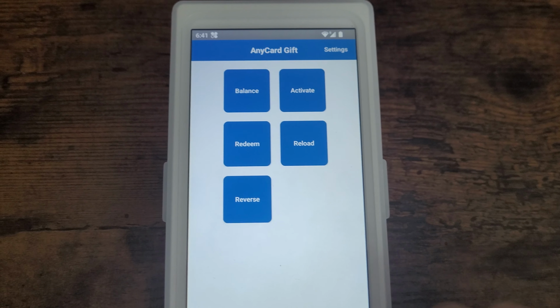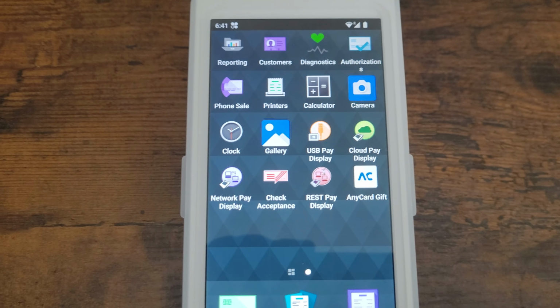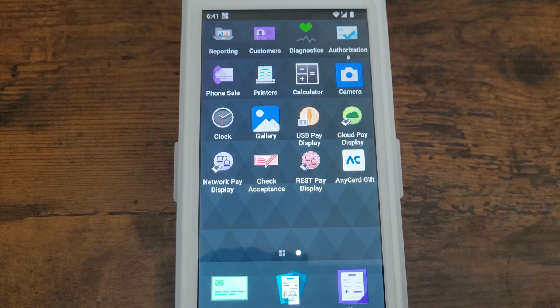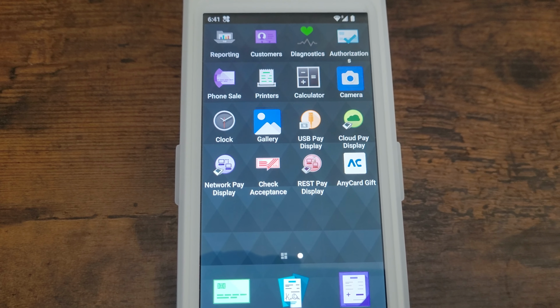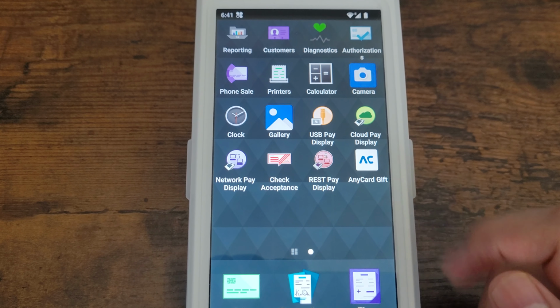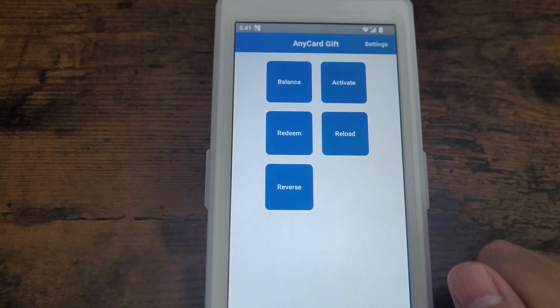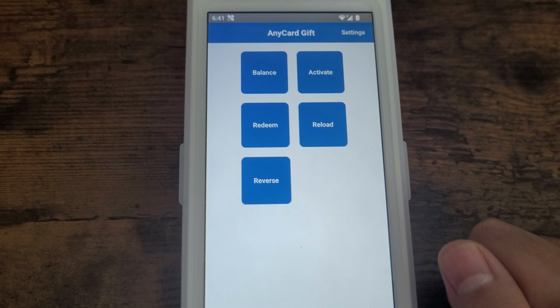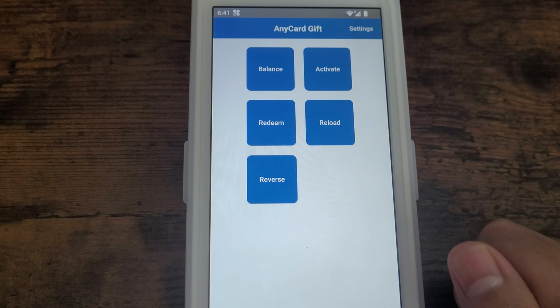Hello everyone, I'm Satyan and I'm going to show you how to use the AnyCard gift card app on the Clover device. Once you install the AnyCard app, you will see an icon like this, and when you open the AnyCard app, you will see options to activate gift card, reload the gift card.